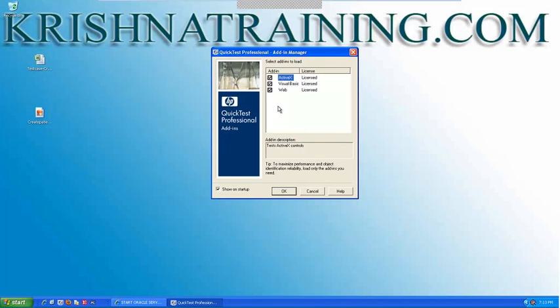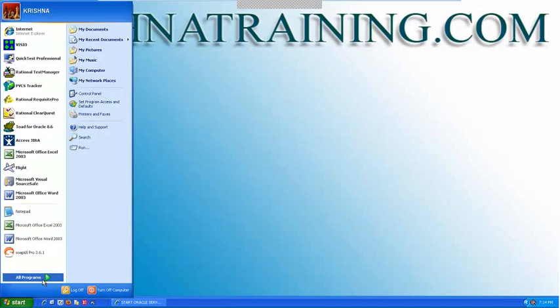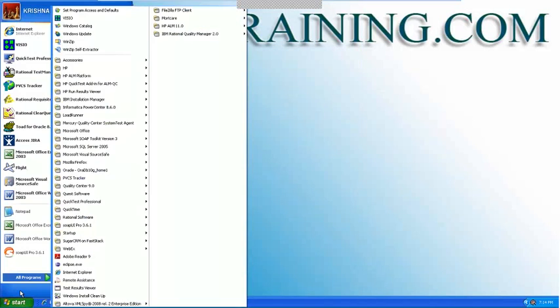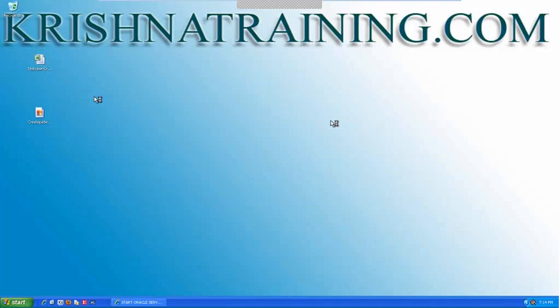Now if you want more add-ins, how do you add them? Do not do that, we have a license only for three. But let me show you, in case you are working in a company and they want you to add a separate add-in into this particular manager, how to do that. Go to Start, Programs, Control Panel.